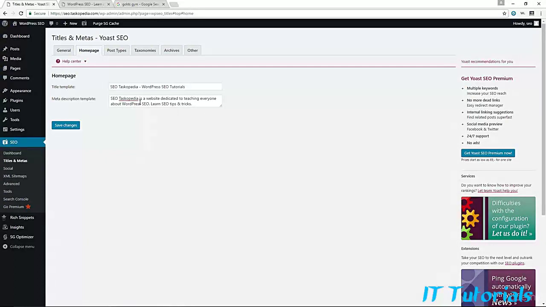Okay, your meta description has to make sense, and also make sure that your title is between 45 and 55 characters, and then for your meta description, it is between 145 and 155 characters. So I'm going to go ahead now and save this.